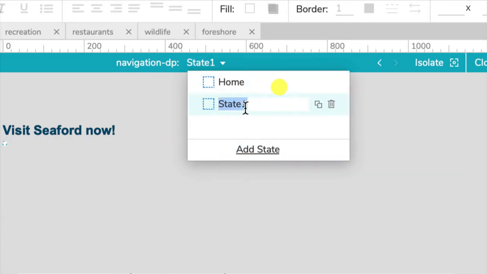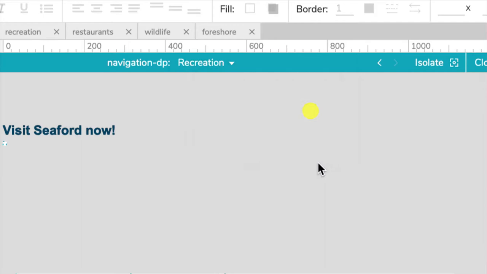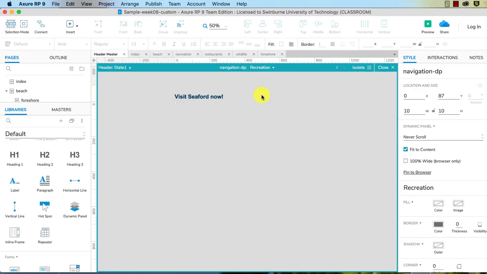So I'll add a state and I'll call this one, not bench, I'll call it beach. That would be a bit better. We'll add another one, which will be foreshore. Add another one, which will be wildlife. Another one, which is, goodness, what are the different things? I've got restaurants. And add another one, which will be recreation. Okay, so I've got my different states here.